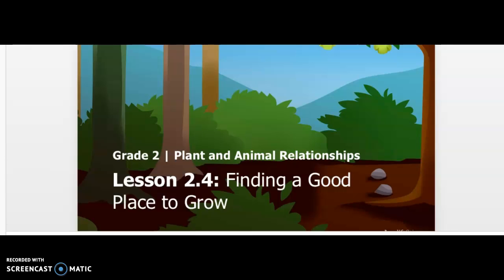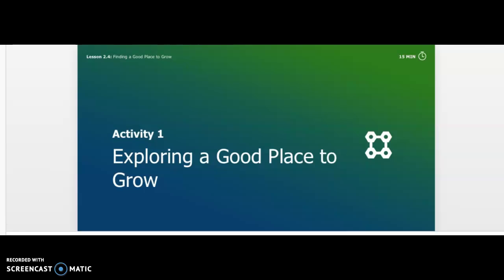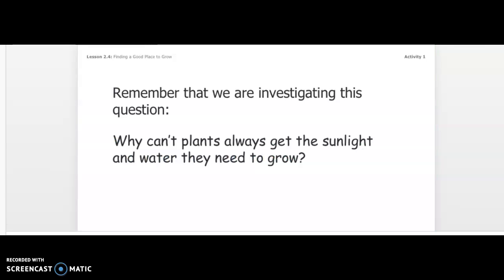Hello, boys and girls. Today for science, we're doing lesson 2.4, finding a good place to grow. So activity number 1, we're exploring a good place to grow plants. Remember that when we are investigating this question, why can't plants always get the sunlight and water they need to grow? So that is the question of the day. Why can't plants always get the sunlight and water they need to grow?